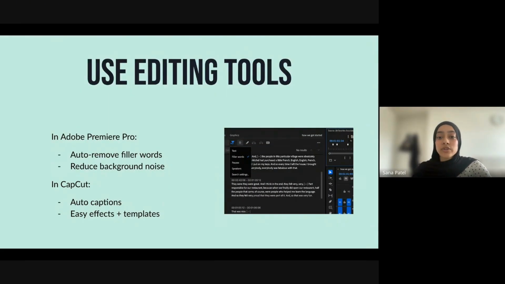And then some extra editing tools, you do not have to use these, but if you do feel like using them, Premiere Pro has a feature that can automatically remove filler words, and they also have a feature where they can completely remove background noise. CapCut also has this, but it isn't a feature that you would have to pay for. But CapCut is also very useful as it does have templates, and they have the effects as well, and it's much simpler for beginners.